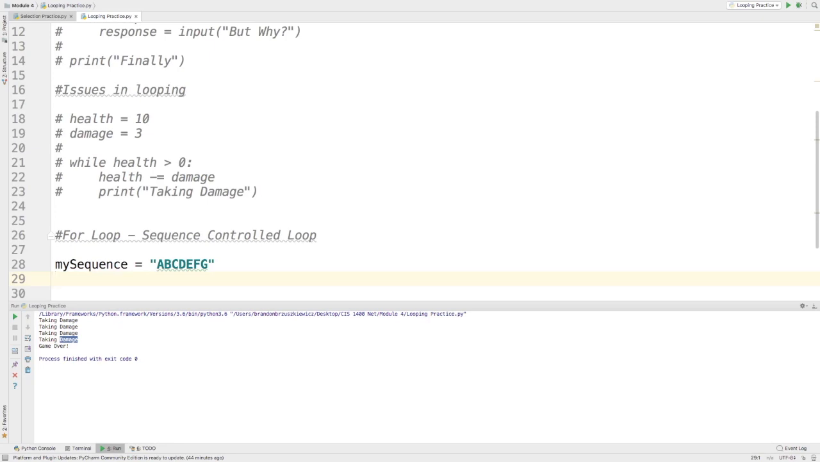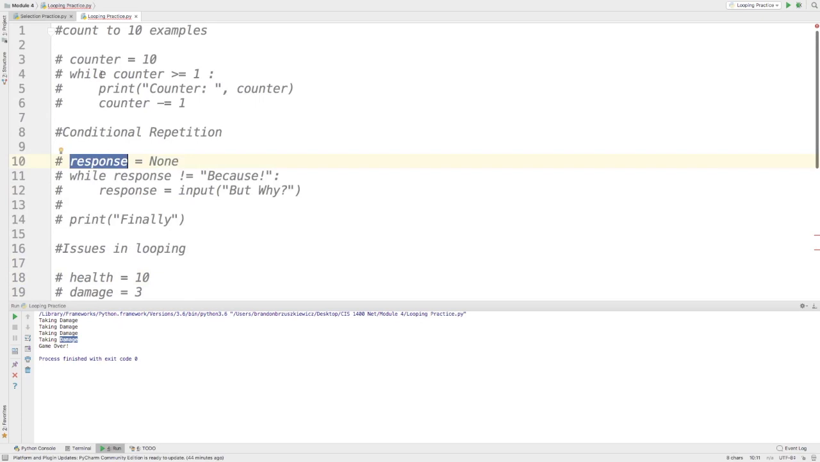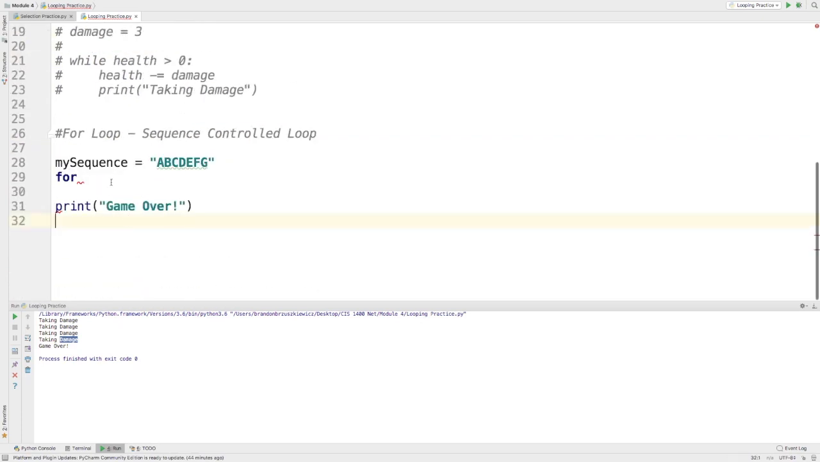For loops are pretty simple to write. You start with the word for, and then you give it some sort of control variable, much like we had a control variable up here like health, or response, or counter. You need some sort of variable. Like I've said, the control variable, much like counter or health or response, needs to be there to obtain and hold on to a single member from the sequence during each iteration.